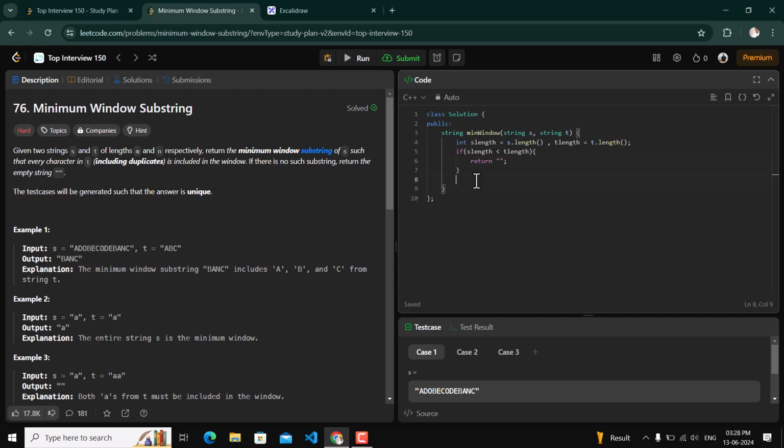Okay, now if it is not, then we will have our left pointer equal to 0, then a right pointer that points to 0, then a start that points to 0, then a min length that we will update at every iteration. Currently it will have the largest integer value, int max. Then we already have count that is equal to t length. Okay, so we will check while r is less than s length, what we will do.